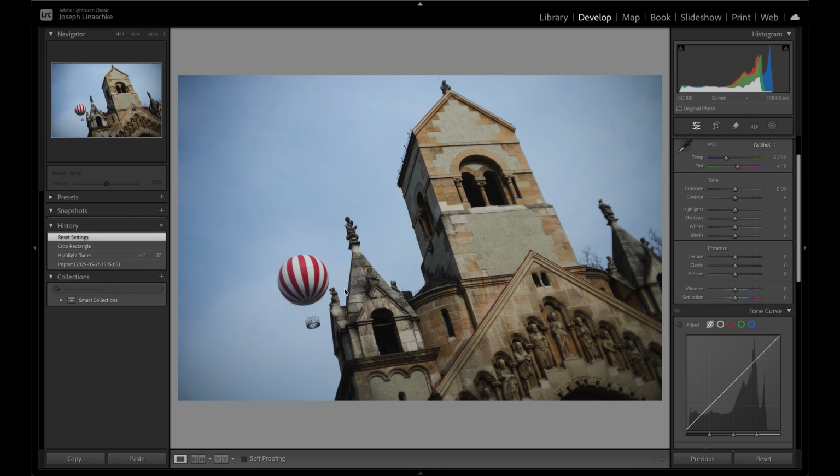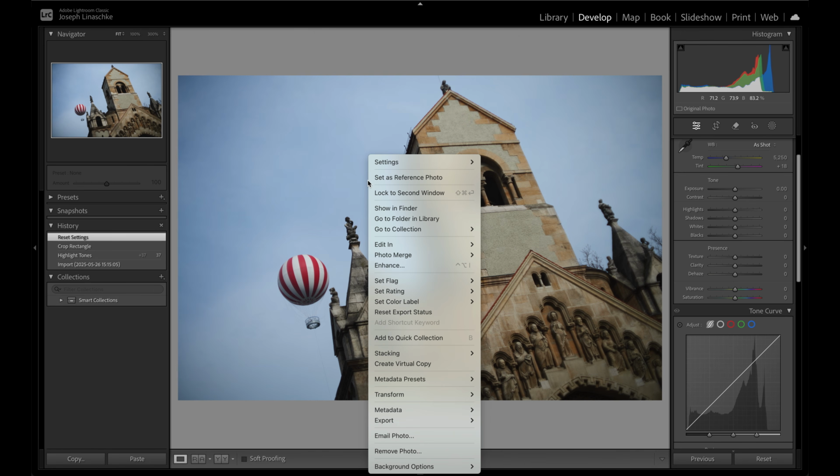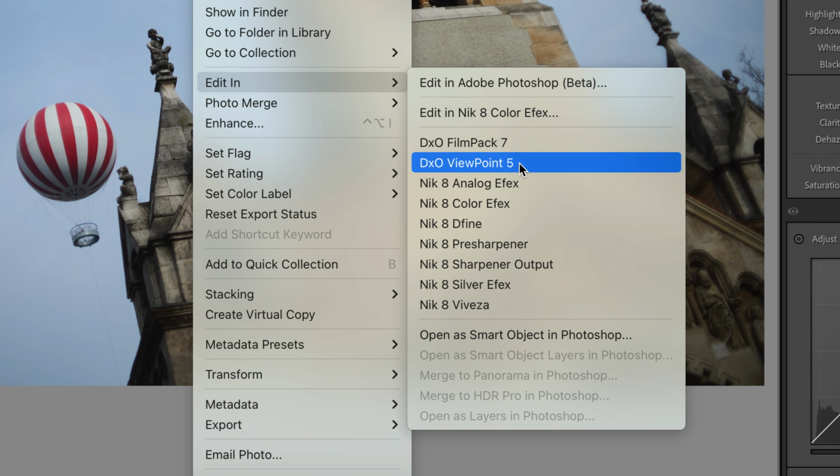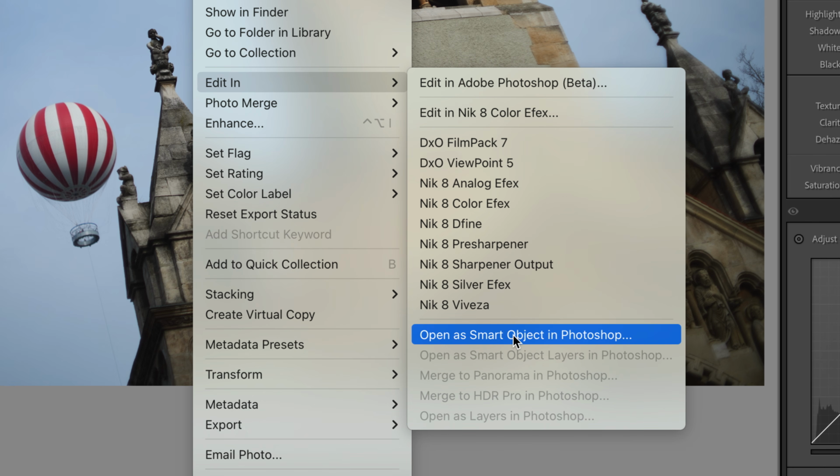Today, I'll be using Lightroom Classic as the host. The easiest way to open an image from Lightroom Classic into Nik Collection is to simply right-click on it and choose Edit In, and choose your plugin. Notice, however, that you can also open your image as a smart object in Photoshop.